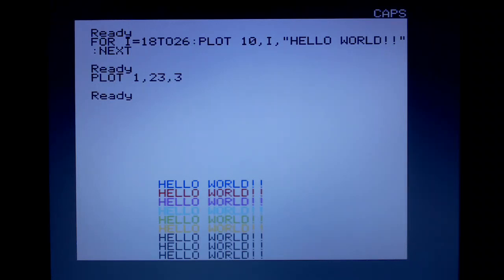So the numbers 0 through to 7 change the foreground colour. The numbers 16 through to 23 change the background colour using the same convention. So if I, for example, was to plot at column 0 and row 18, let's have a yellow background, which would be 3 plus 16. So this is all what I showed you last time around.